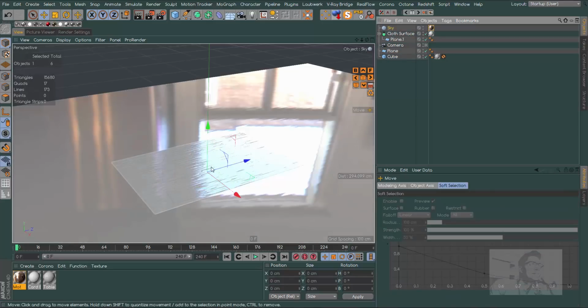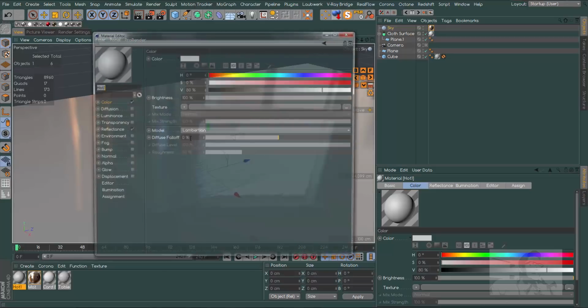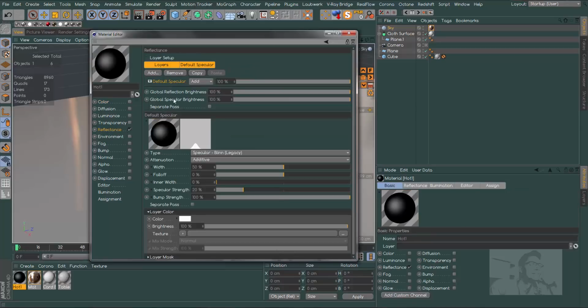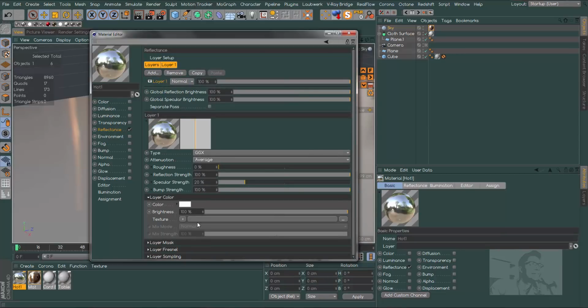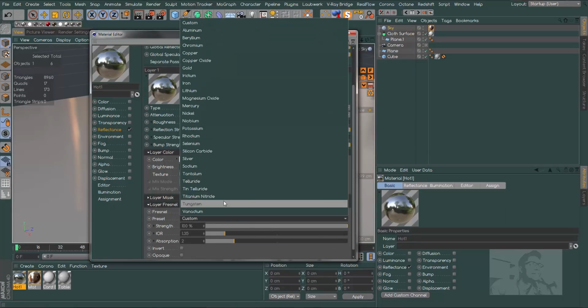Now let's create our hot stamp. Let's create a new material. Hot one. We don't need the color channel. In reflectance channel, let's remove the default specular, add some GGX, and here I will choose a conductor, and in presets I will choose titanium nitride.